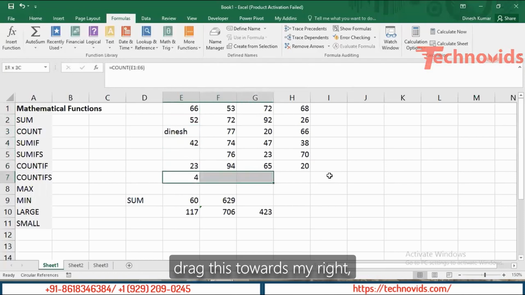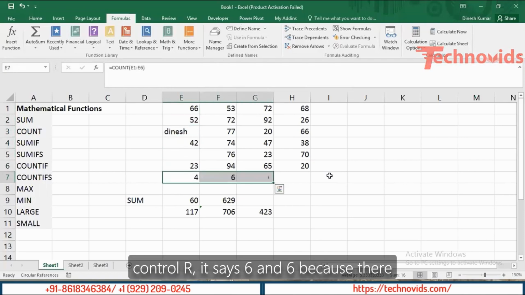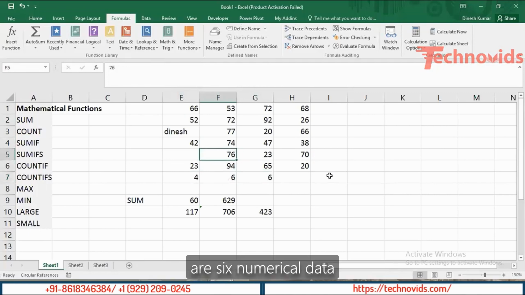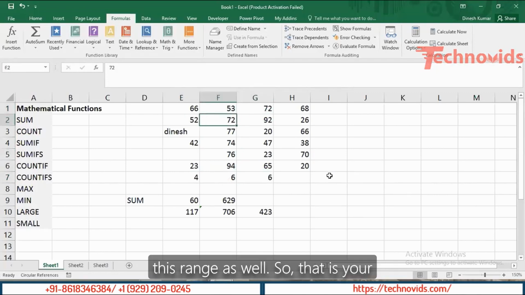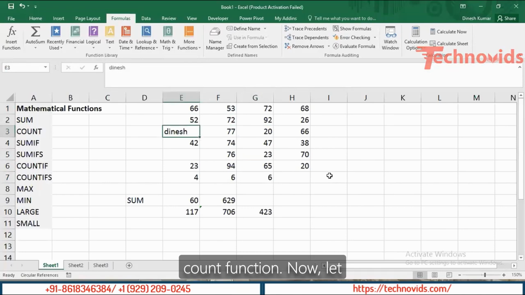If I drag this towards my right, Control R, it says 6 and 6 because there are 6 numerical data in this range and this range as well. So that's your count function.